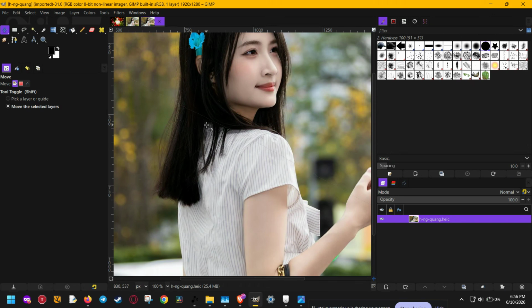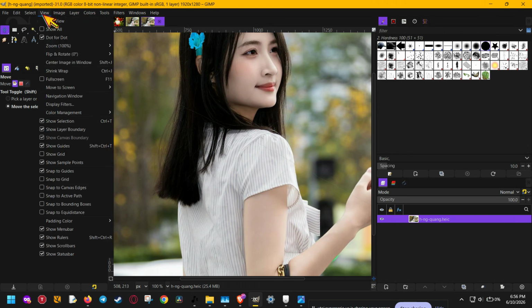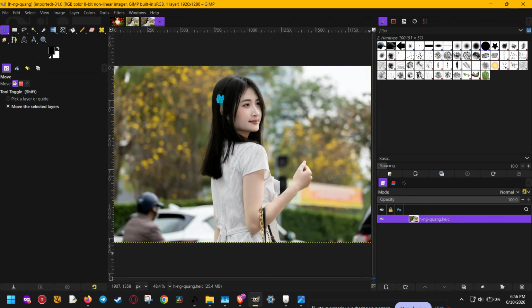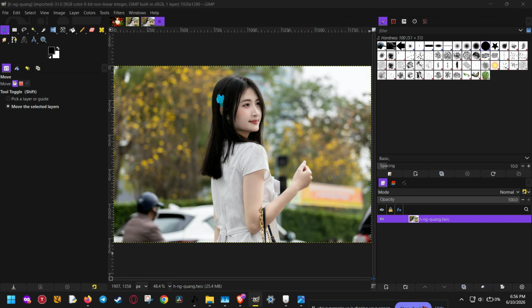So the workflow is simple. Open your image, go to View, open Zoom, choose Fit Image in Window to center and fit the canvas, and then use 1:1 if you want to return to actual size. It is one of those small GIMP shortcuts that makes a big difference in everyday editing.